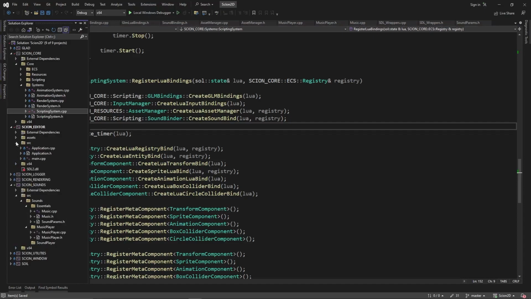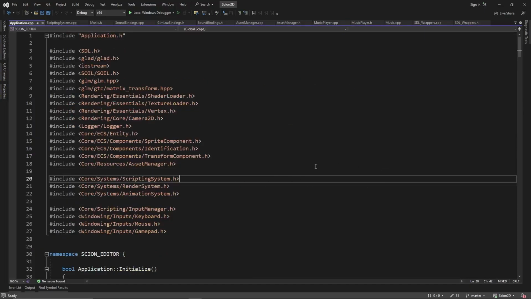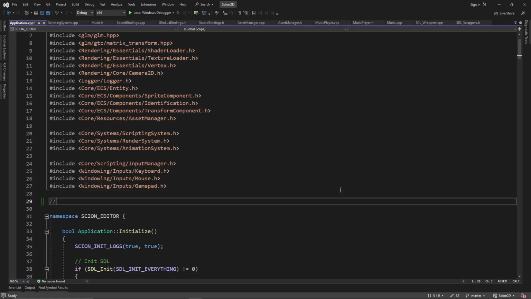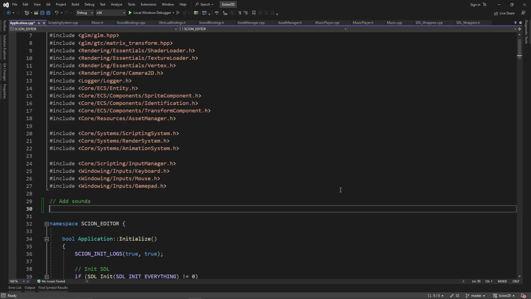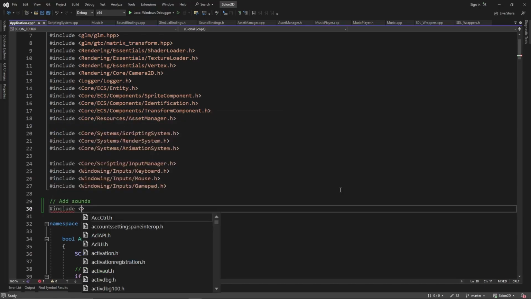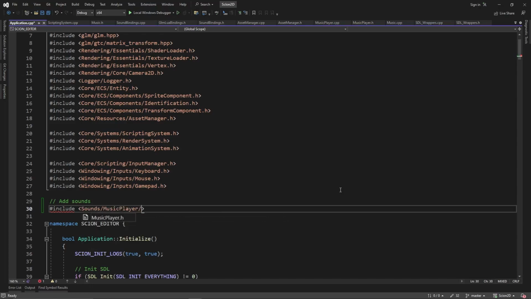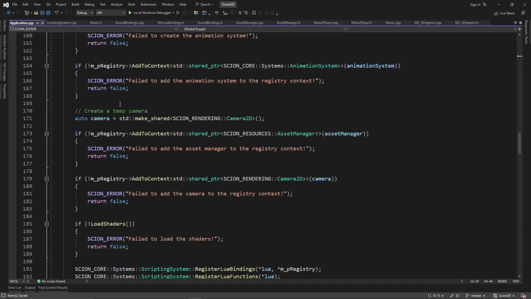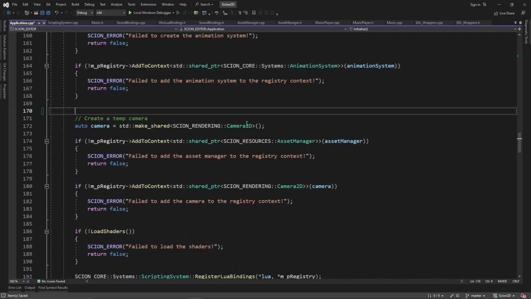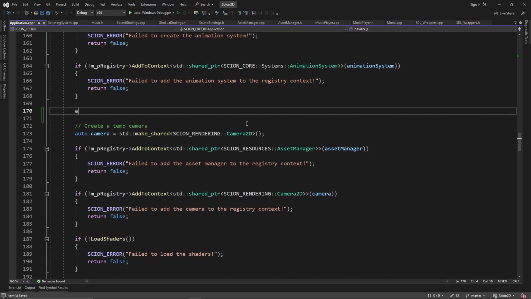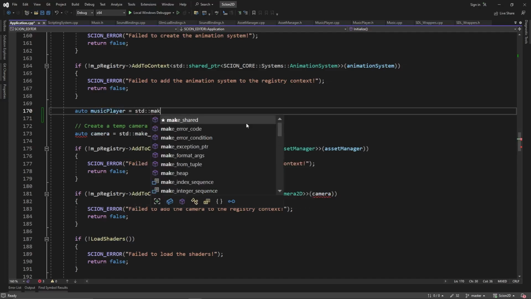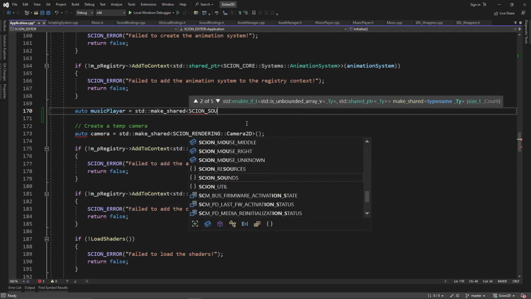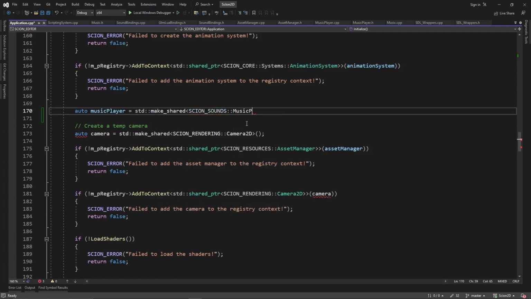Now we have to go and add that in our application here for our editor. So up here at the top, let's add in our sounds. So we want to go include sounds, and I want the music player. And in our initialize, we're going to want to add in our music player. And we'll just do it right before the camera. We could probably remove that. But anyway, we'll just put it right here. So we'll go auto music player is equal to std make shared Scion Sounds music player.